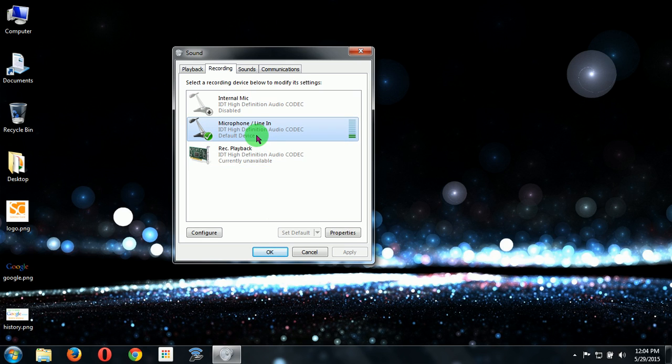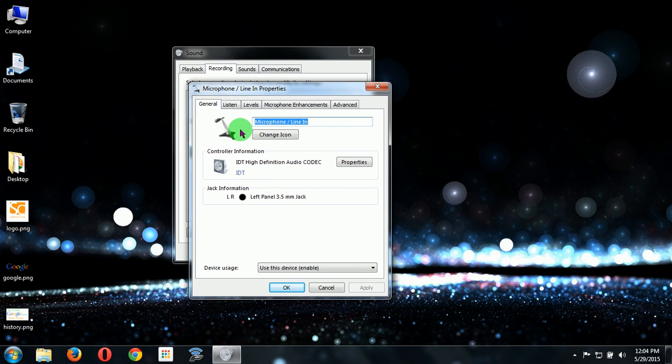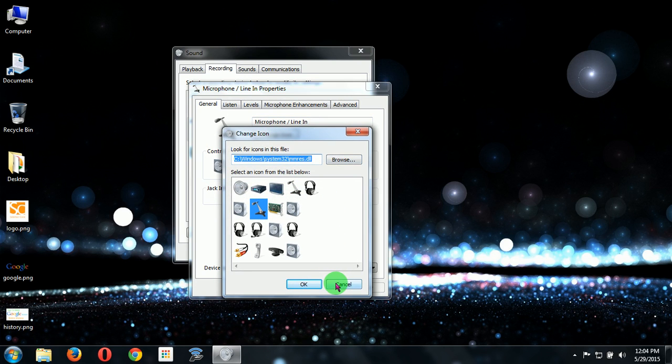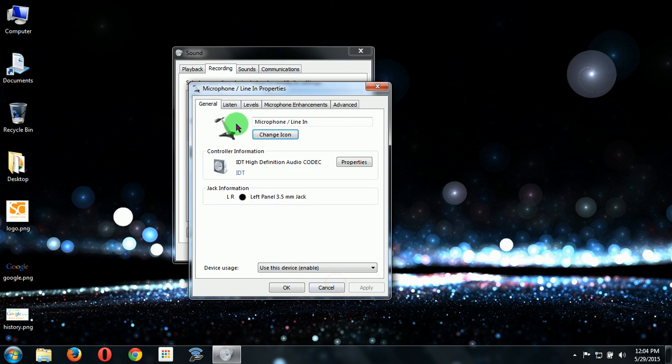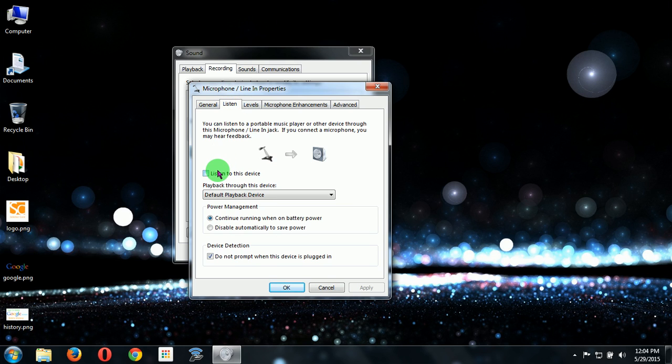So after selecting whichever you want to select, click on properties. Here you can change the icon of your device. Suppose you want to check whatever you are saying, you want to listen right now only live, so you can click on this listen to the device and click on apply. So after this, whatever you will say, you will hear it on here. Okay, so you can check whether your device is working properly or not, or the sound quality it is giving. You can check it by doing this.